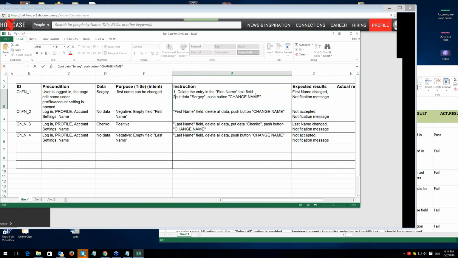Second, enter or type. What does it mean, put? New name. It can be Sergey. I don't mind at all. And finally, three. Push the button Change Name. Expected result: first name change. Notification. What is the notification message? About the name change is there.